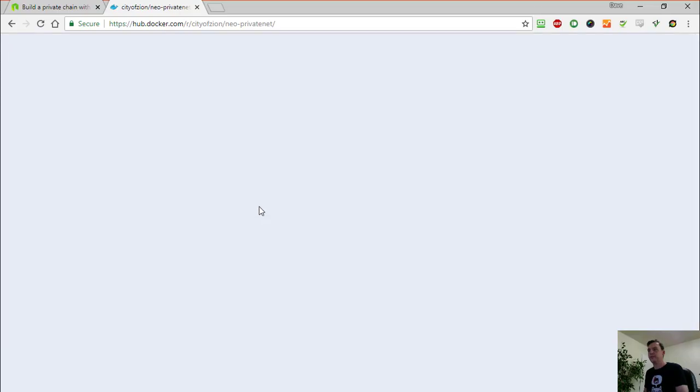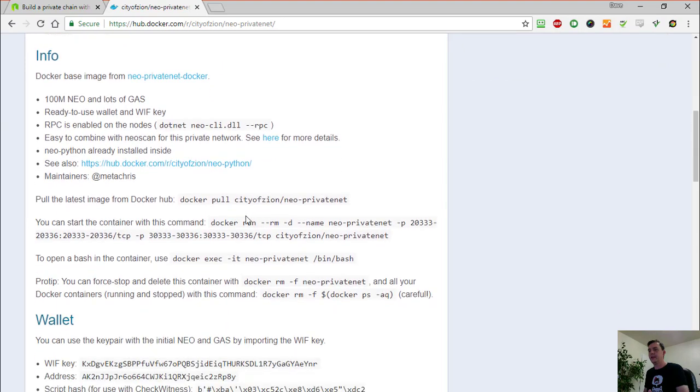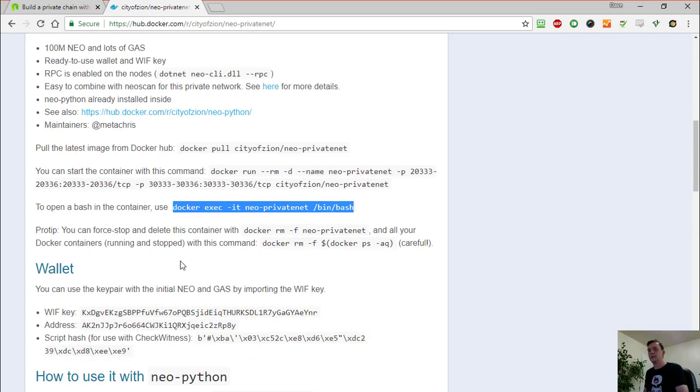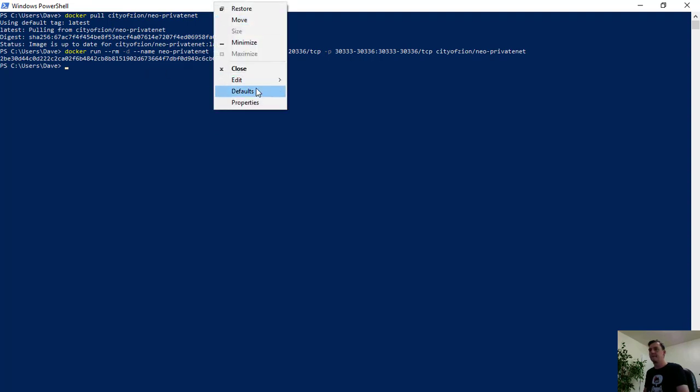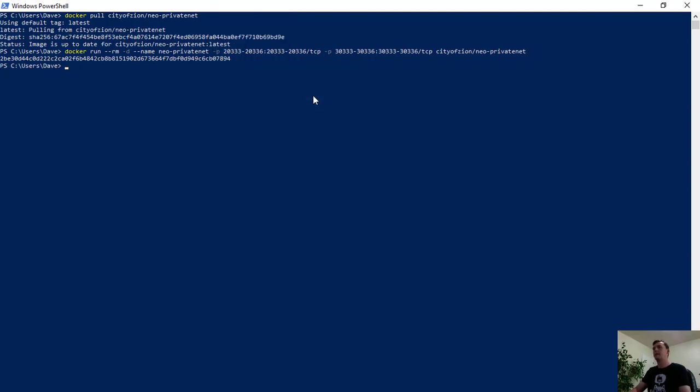and I'm just going to go back to this website here, just to show you these instructions of what I'm doing. And then I'll grab the next command here, which is how to actually get into the container. Open that up. So we've got one running now. Computer's running slow. I'll just go back in my history here.